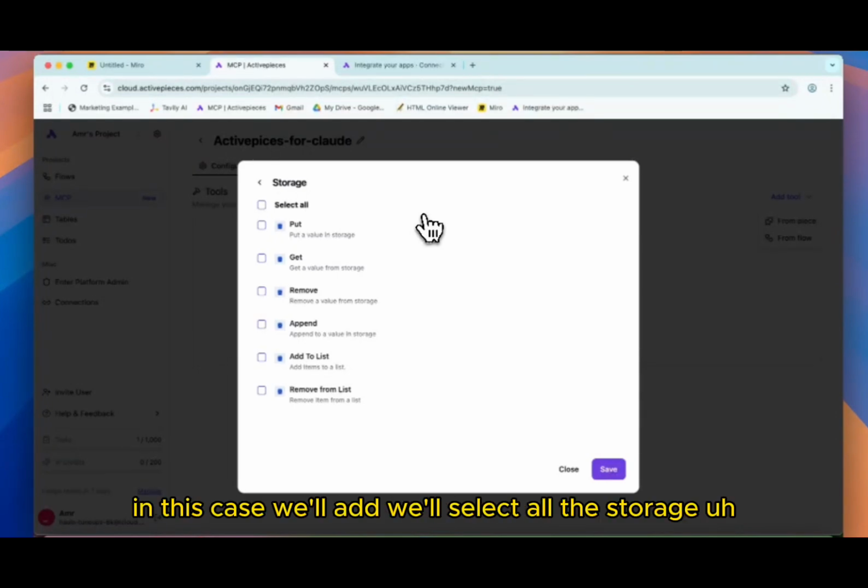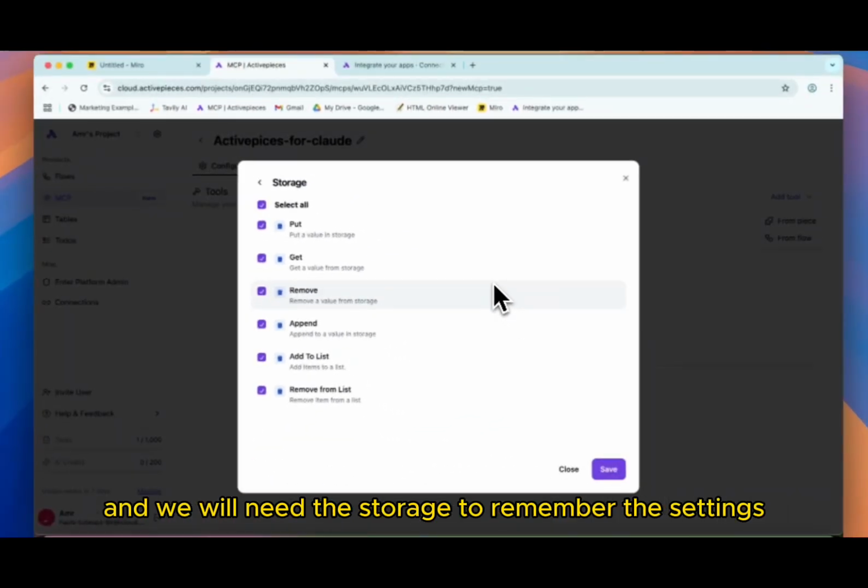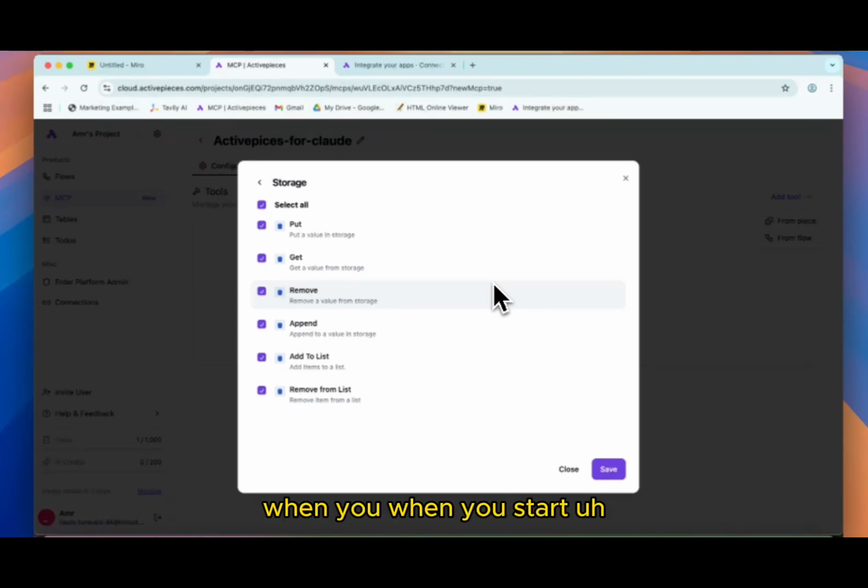So anyway, in this case, we'll select all the storage, and we will need the storage to remember the settings or the sources that the user has provided. So when you start your chatbot with a prompt, it will ask you which sources you want to have in your newsfeed on a daily basis, and then it will remember those sources for the future. So the day after, when you open the chatbot and ask for the news, it will get all the sources that you've provided over time by fetching the storage.